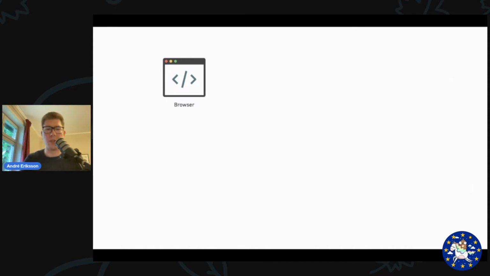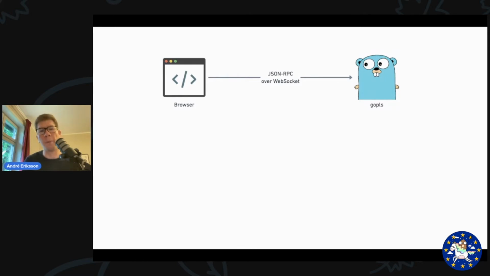And so we started. We knew we wanted to do this in the browser, and we knew we wanted to use Gopls for code intelligence. But how would you connect them together, right? You can't really run Gopls in the browser, or it would be very complicated. So how would you do that? Well, Gopls actually has really good support for JSON RPC, which is the standard language server protocol for communicating. And so we figured out that we could actually connect them together via WebSocket. So that's one problem down.